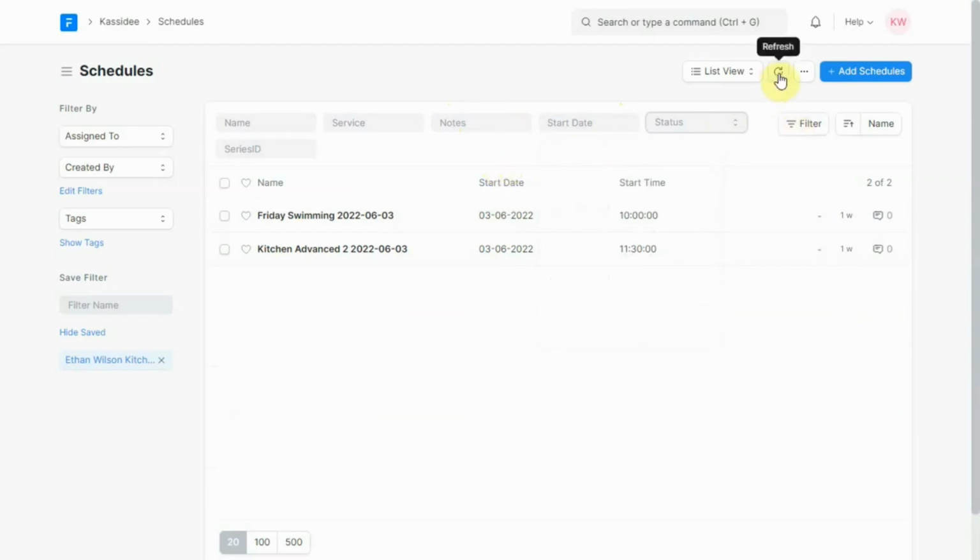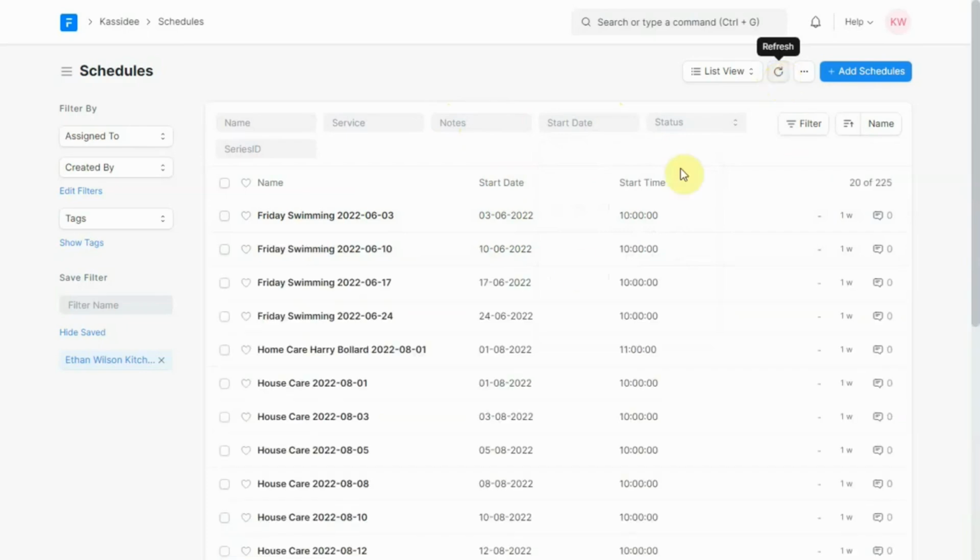Now if it doesn't refresh, up here you've got the refresh button. You can just click refresh and you'll get all your records back again. So that's a quick demonstration of the different ways that you can use and set filters.